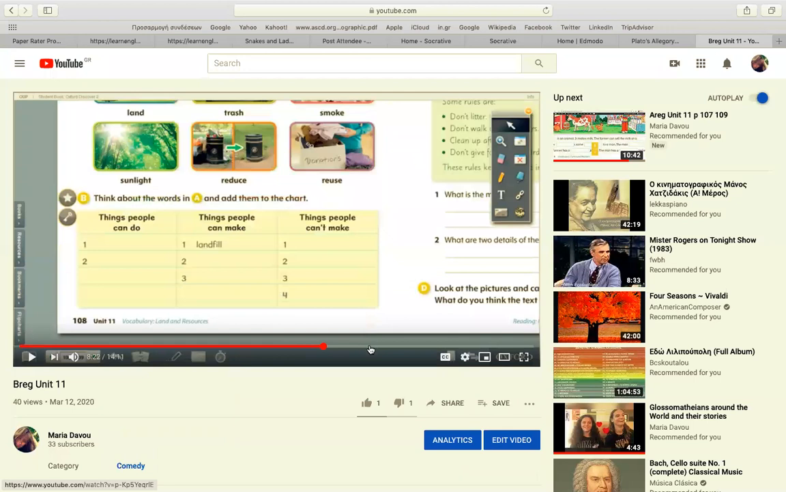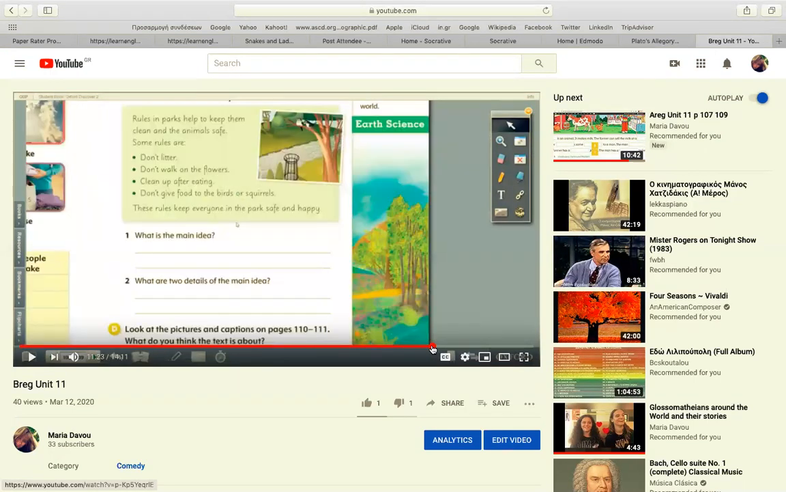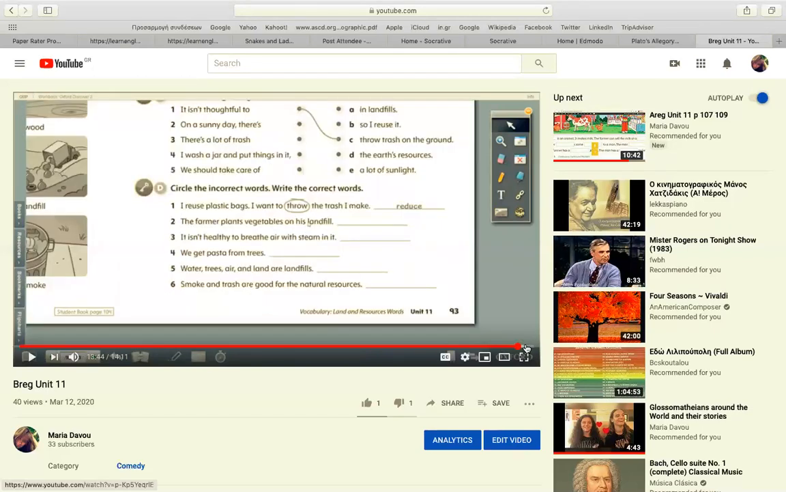And look, she went on with her lesson using the interactive whiteboard software by recording her screen. And then she moved to the workbook. So everything you could actually do on your whiteboard, you can do on your screen.